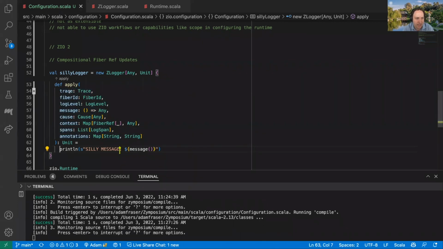And we can see we get access to a lot of different information that we want. The most basic is this message here, so that would be the thing we logged. Like if I log hello world, this is going to say silly message hello world. But it also gives a lot of other information that we might want. It gives us the ID of the fiber that we're logging the message from. So this is kind of like the name of the thread. Probably if you've used other logging frameworks, this is something you would see a lot.